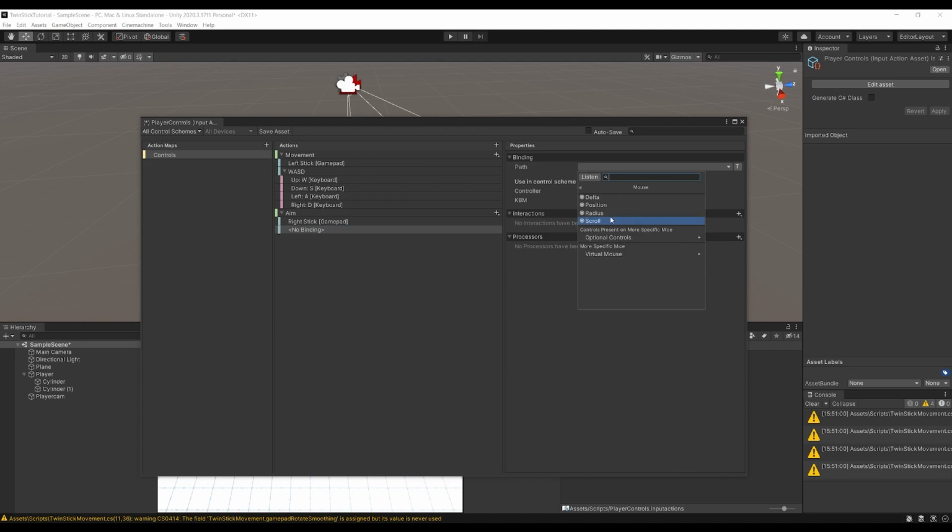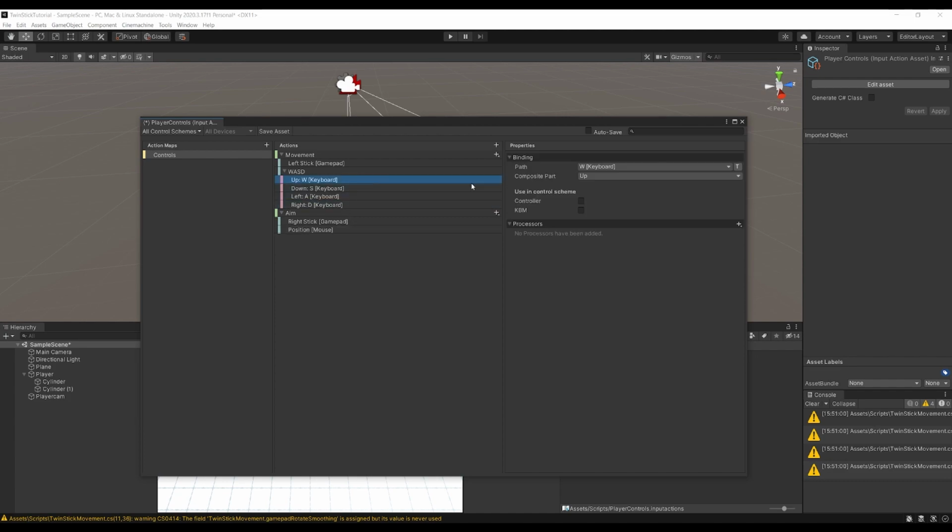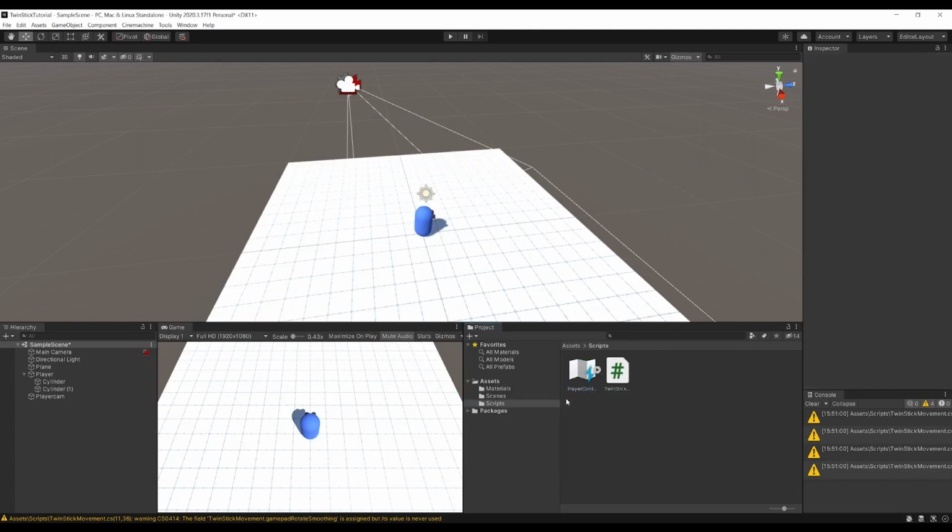And then under our aim, I'm going to add a binding, and this is going to be the position of our mouse. This is the screen position of the mouse. So with our right stick gamepad, I'm going to select controller as the control scheme, and position is keyboard and mouse. All of these are keyboard and mouse. And our left stick is the controller. So I'm just going to save that and close this down. I'm going to select it in the project browser, and I'm going to come up here where it says generate C# class. I'm going to check that and click apply.